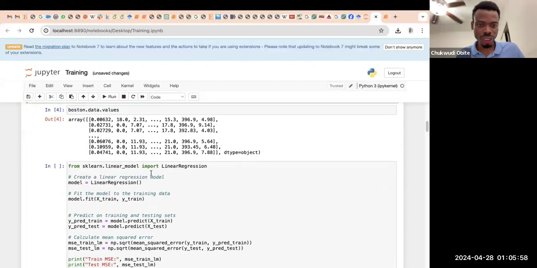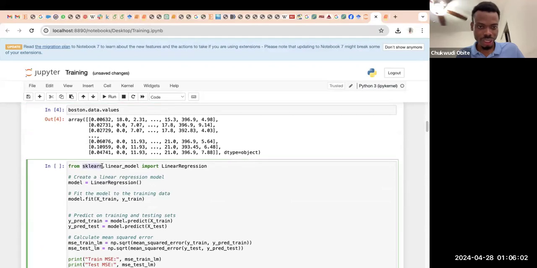Now let's fit the linear regression model. From our scikit-learn library and the scikit-learn.linear_model module, we are going to import the function LinearRegression. You can decide to write your own code for linear regression without using the scikit-learn library.